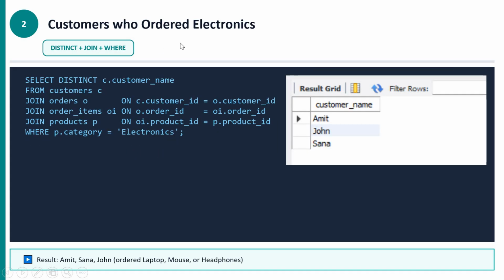Second, customers who ordered electronics items. I need to know only those customers who ordered only the electronic items, right? So how can we get to know that? First we have to write the customer name. There is a possibility that we may have duplicate customers with the same name.